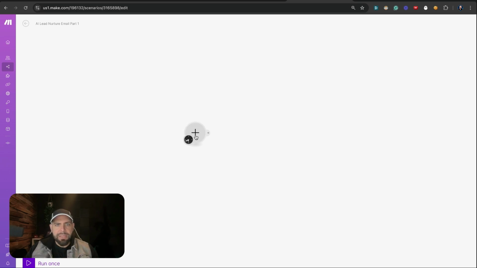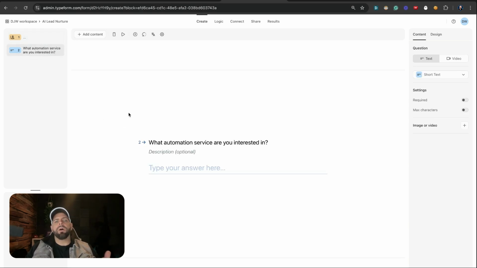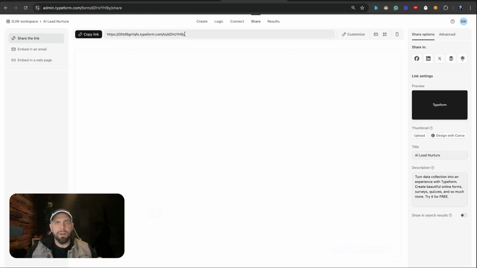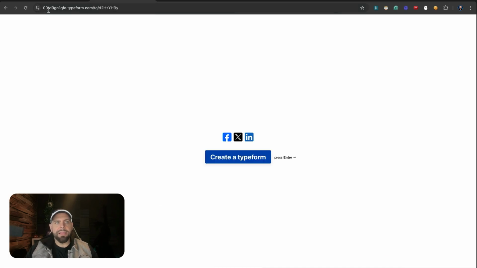So what I did is I went into Typeform. You can use whatever form that you like. I made a very simple form. Inside of here, it says first name, last name, email, company name, and what automation services are you interested in? That's all I have here. When we hit share, we have a link to be able to share that, so we can see that right here, and this is the shared link to fill this out.